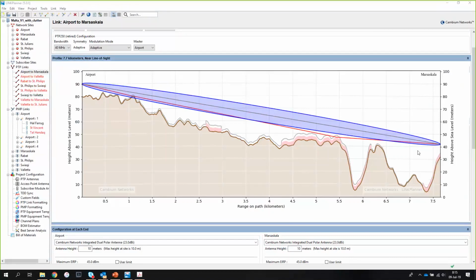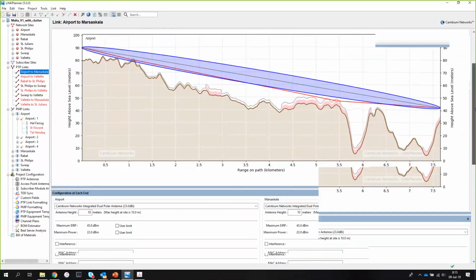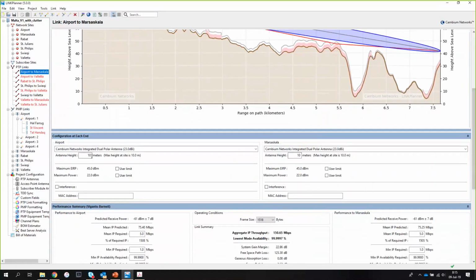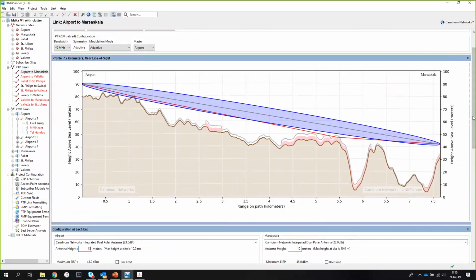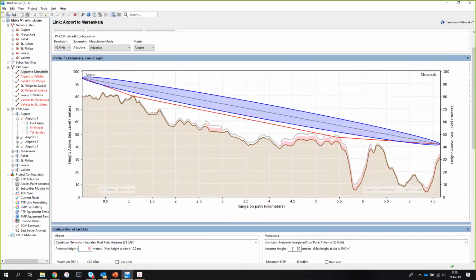What else is going on in this link? Let's have a look at the profile. It looks like, oh, here, this is obstructing this profile. So what we may want to do is look at the antenna heights to see if we got those set right. Let me just raise it a little bit, and that'll get it to the line of sight, hopefully. Did we achieve line of sight? Yes, we did. So that's a line of sight link.